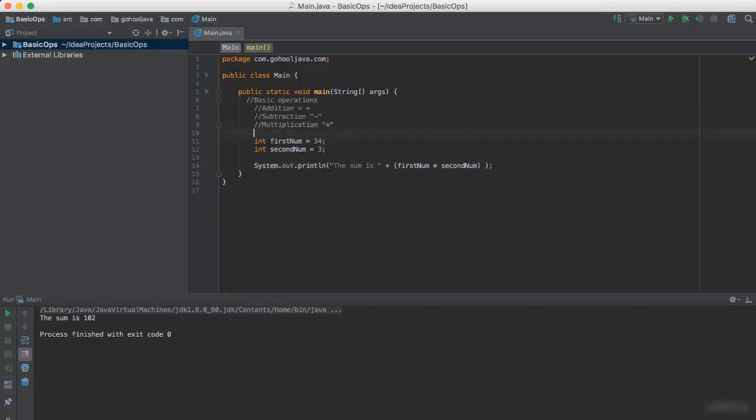Okay, now I have a challenge for you. How about division? How do we do division? Well, in this case, we're going to be using the forward slash, okay, for division. Yes, you guessed it. Just change that to forward slash, save, and it gives us 11.